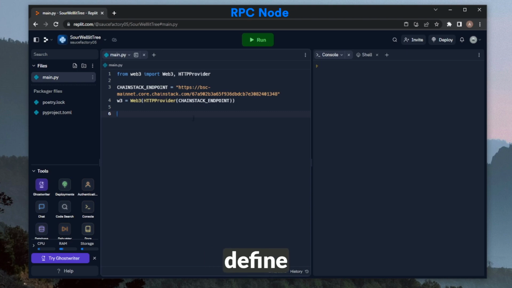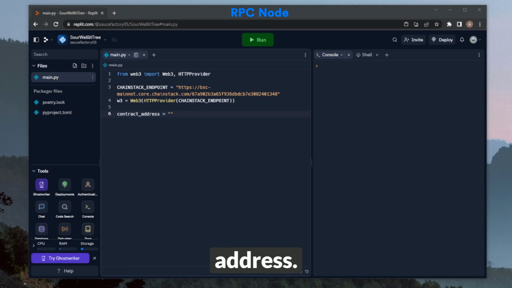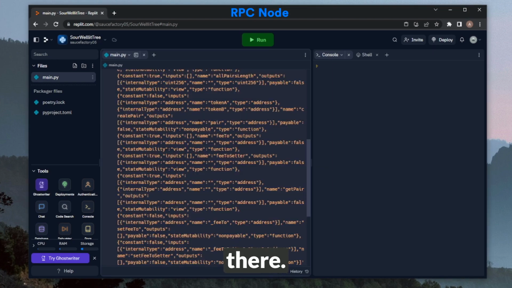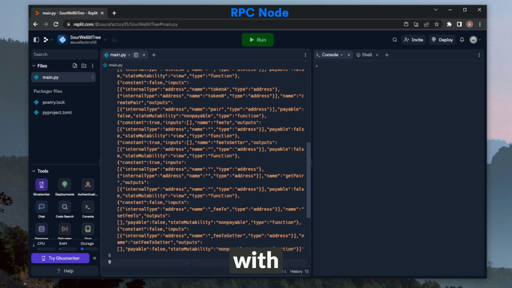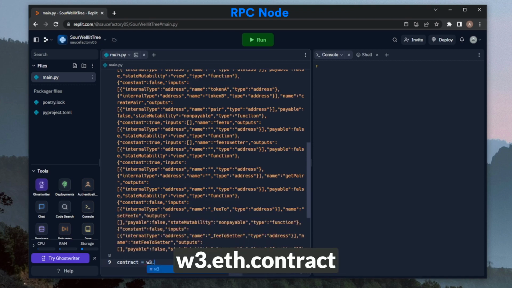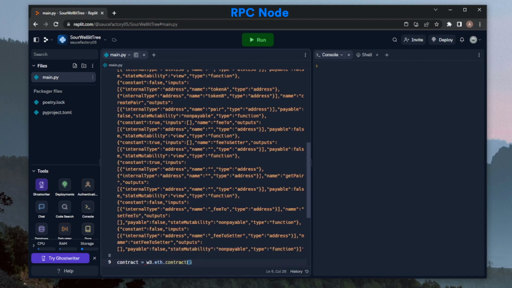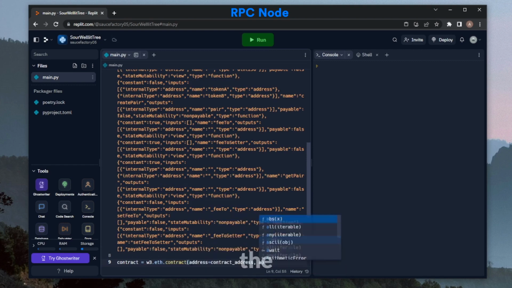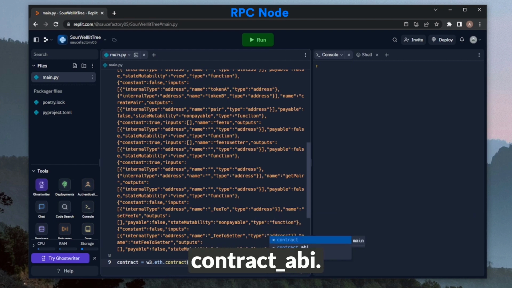Okay, so next we'll need to define a contract address and a contract ABI. In this case, we can just create a variable called contract address and set it equal to the PancakeSwap factory v2 contract address. And we'll also need to define an ABI. This is the ABI of the contract address that we initialized above. I basically just grabbed this directly off of Etherscan, so we can paste that in there. So now let's initialize the contract object with a variable just called contract: w3.eth.contract. The address is equal to contract address. The ABI is equal to contract ABI.